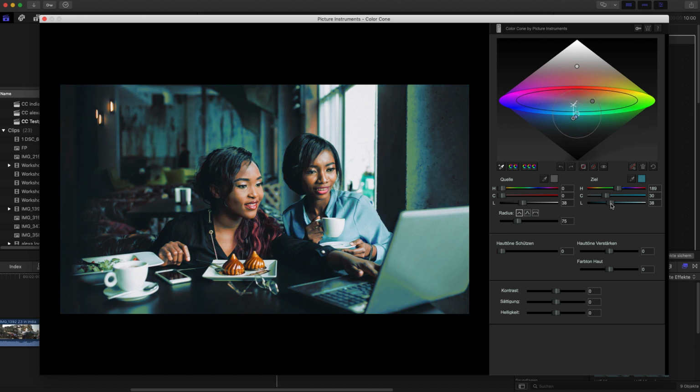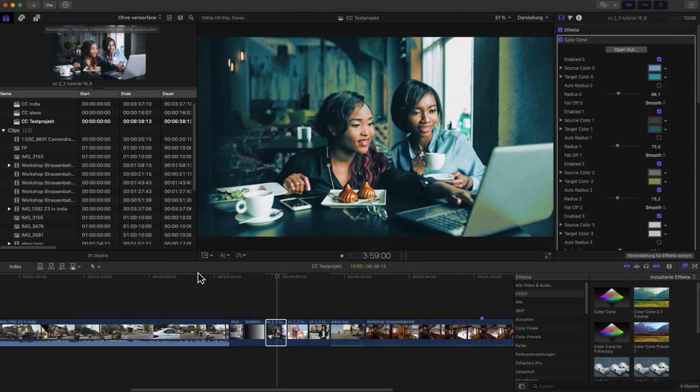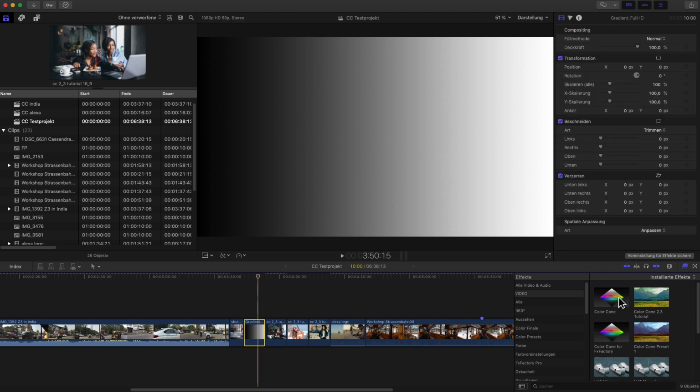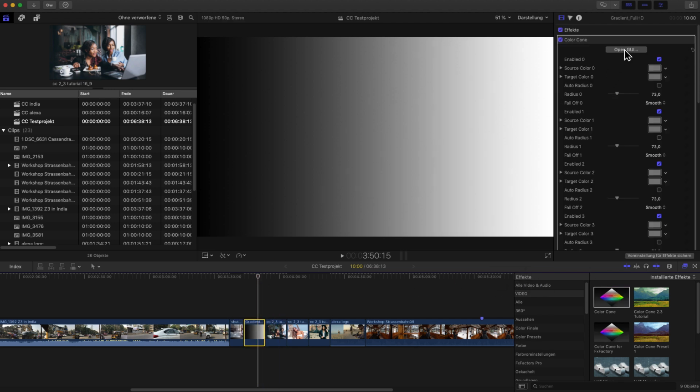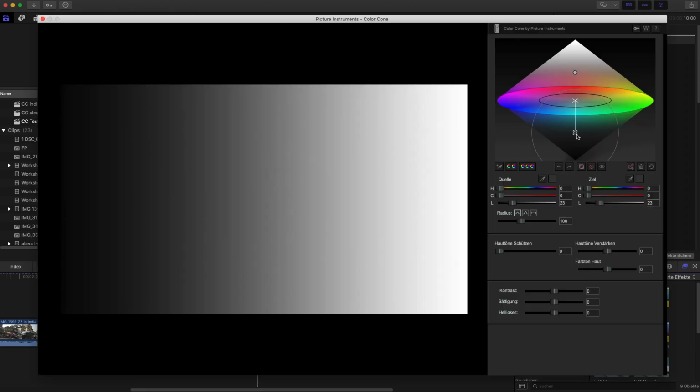If the auto radius feature is activated, the point's radius is constantly being adjusted, both when the point is being moved and also when another point is about to invade its area of influence. To illustrate this, I have loaded a gradient, and with the split tone preset, I tint one area blue and the other orange.